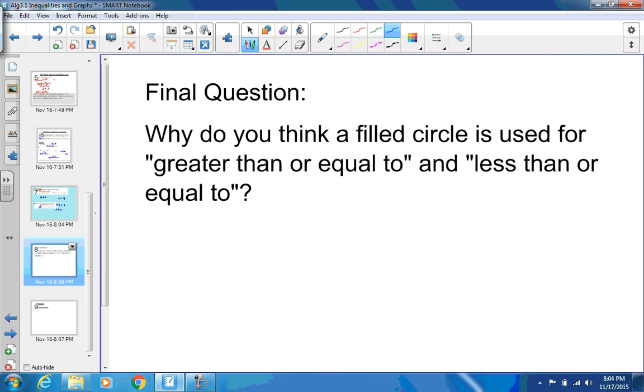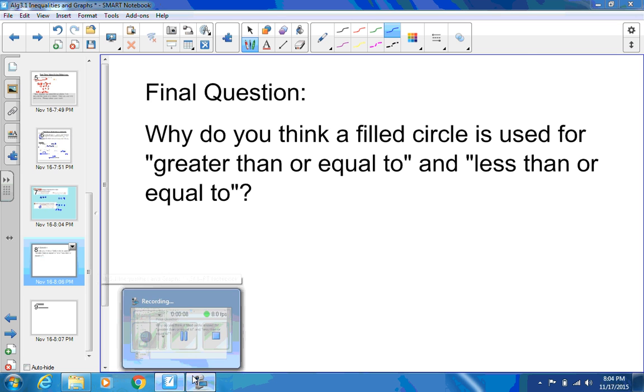Alright, I'm going to leave you with this one question. Why do you think, and I kind of hinted at it, why do you think a filled circle is used for greater than or equal to and less than or equal to versus an open circle? Alright, that's the question to think about, and we're going to do some more work with this next time.